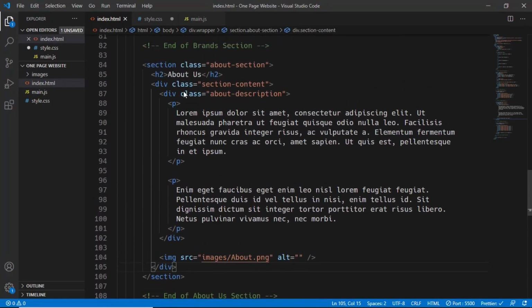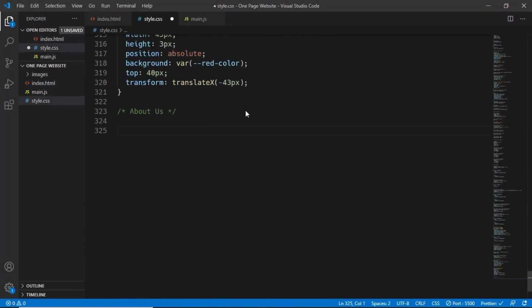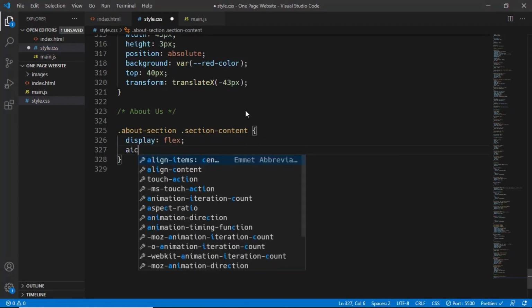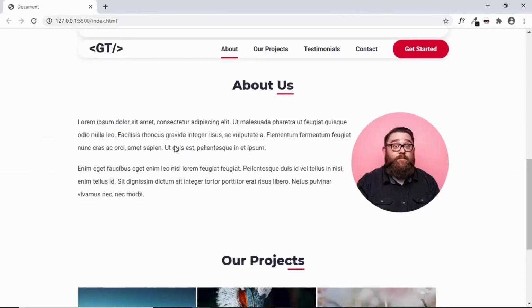Alright, so now let's go to our style.css and we'll style this section content. So we'll type about section, section content, and we'll set a display to flex and also align items to the center, and we'll also add some spacing between this text and the image.